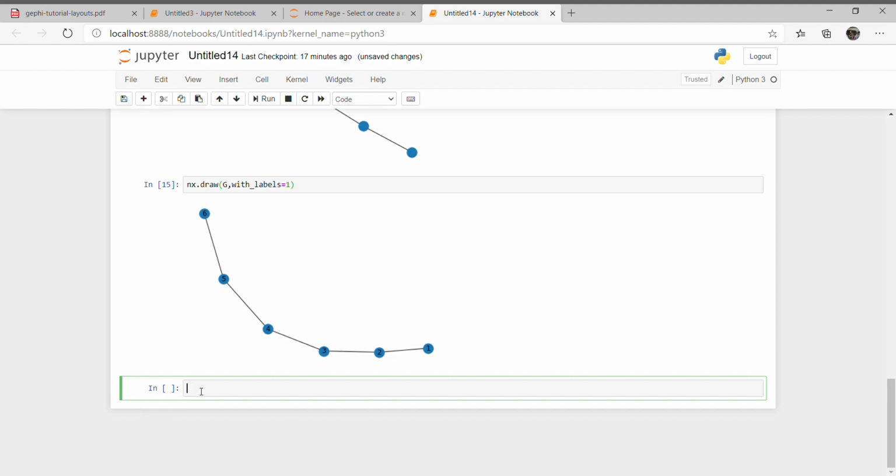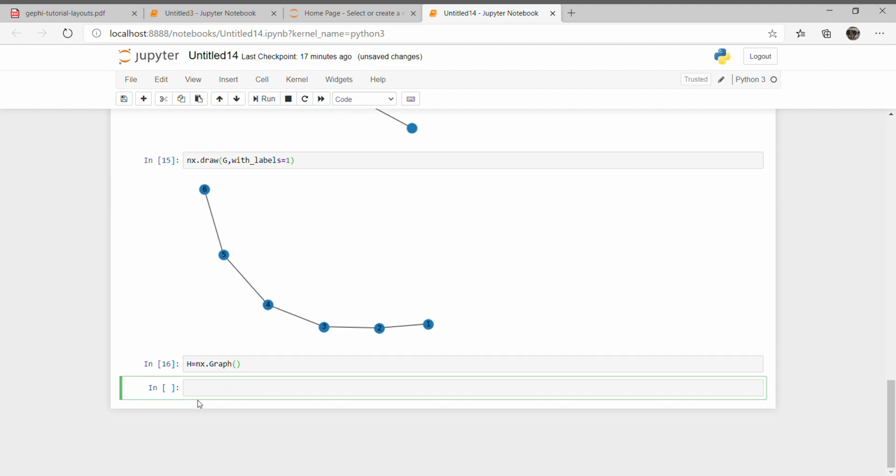We are taking some other example. Just draw some other graph. We are drawing graph H. H is a new graph. H equals nx.Graph(). Okay, the graph is created. Now we want to add some edges to the graph H.